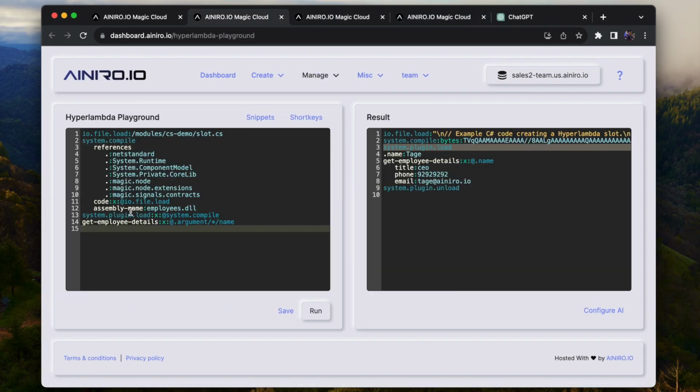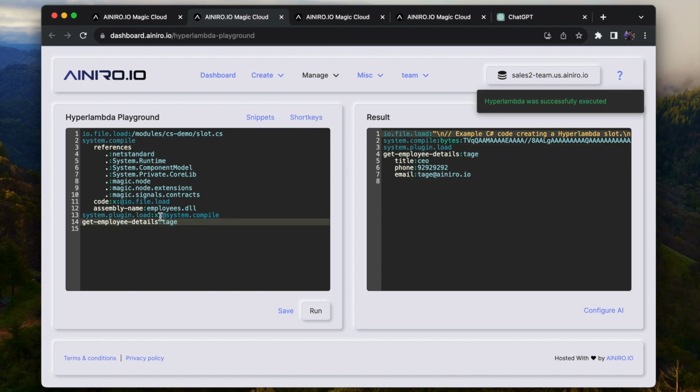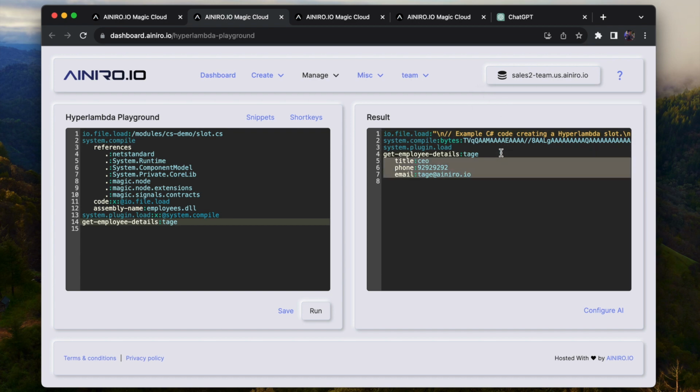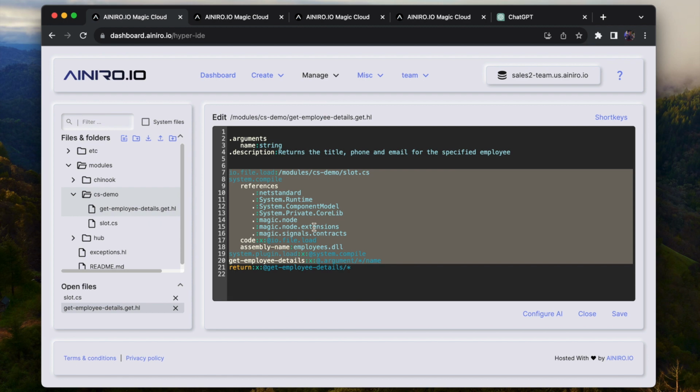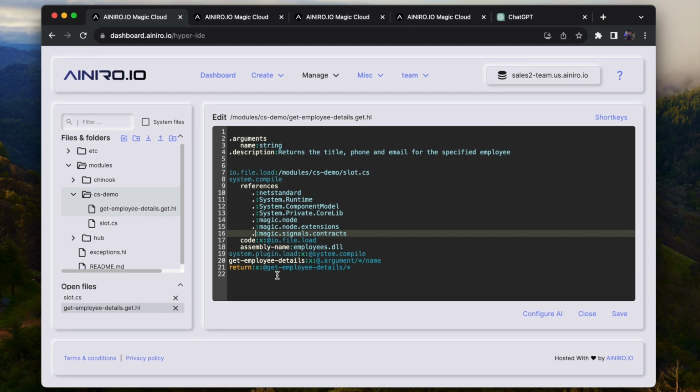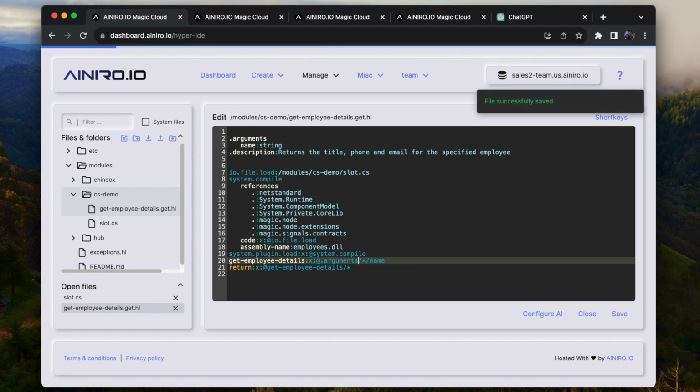Evaluate. Yeah, now it is, because I'm not actually passing in, I guess, a name. Tage. Let's try Tage here, and now it works. As you can see, the Hyperlambda slot returns title CEO, phone, email. So what is wrong with our code here now? We have the get employee details. We are doing get employee details argument, singular form. Yet again, there's going to be a link in the description of this YouTube video to where you can find this code. You don't have to manually type it all out.